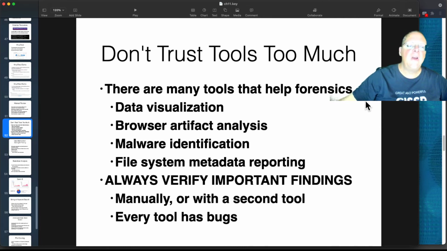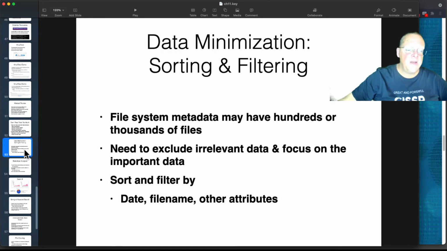So you have to independently verify anything important with a second tool. And often the best thing to do is just use a plain hex editor to see what's exactly there. You can't trust any tool too far.